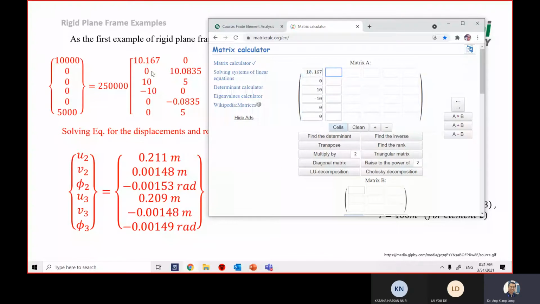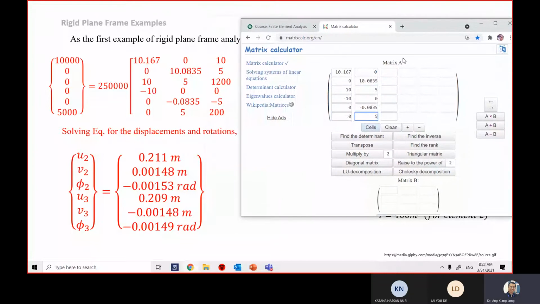The second column, I continue to copy 0, 10.0835, 5, 0, minus 0.0835, and 5. Okay, I hope you can follow the second column. And then I type in the third column, 10, 5, 1, 2, 0, 0, 0, minus 5, and 200.